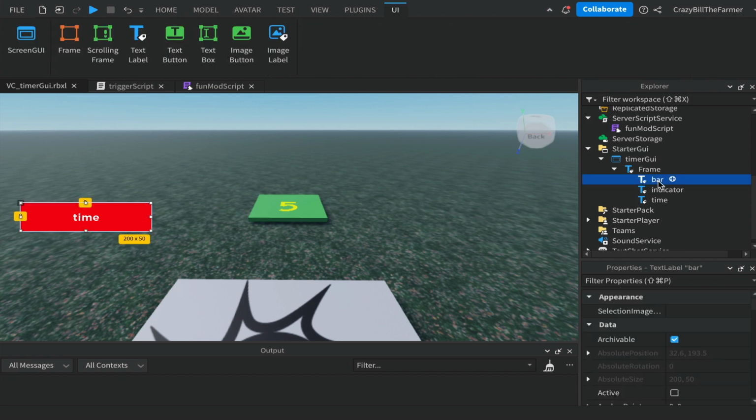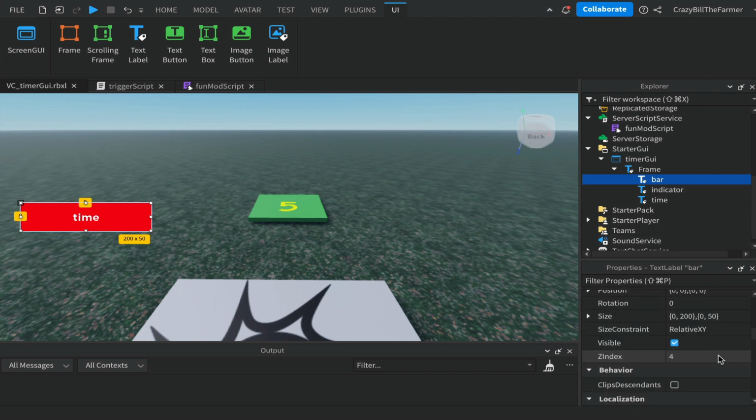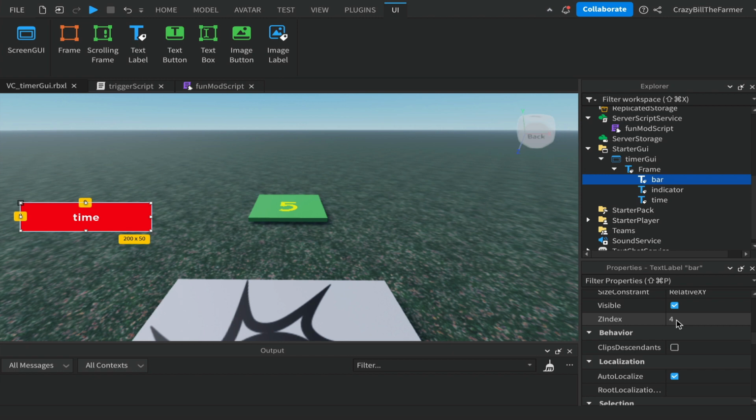Now the way that I've done this is to change each of these text labels. I've altered their Z index. So the very top one, if we have a look at time, is 5. The higher the number, the more it places this text label above the others, and then indicator is at 3 and bar is at 4. So it goes time on top, bar, and then the indicator down the bottom. And we're going to reduce this size, which will make this go from green to red, and the time label we will update with how much time is left. So that's what's happening here.